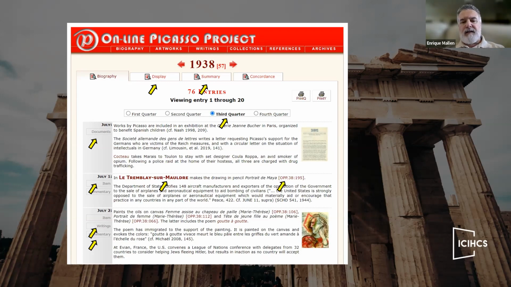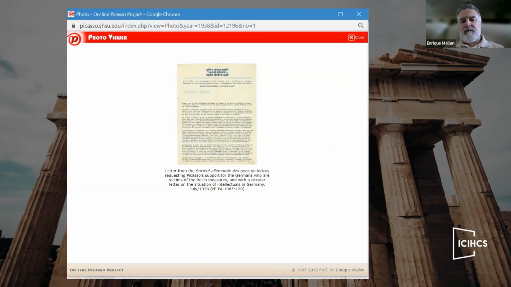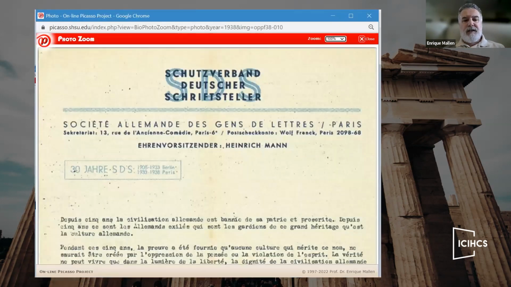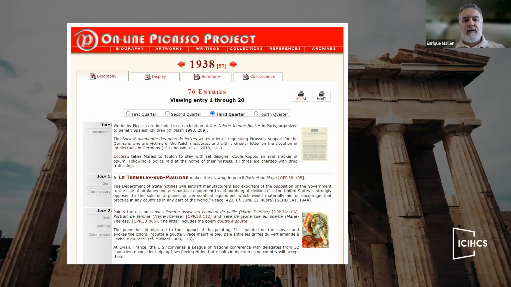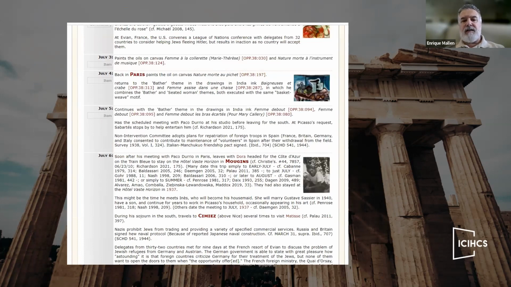And of course, we have hyperlinks to the works throughout the project, so you can click on it and see it. And in some cases, we have a little thumbnail that indicates that there are images of documents available. So here, for example, is a document. When you click on it, you see a little bit more information on it, and you can zoom in on it and read the contents of the document. So going back to 1938, you can scroll down and you see the information. So you can see here that the cities that are highlighted in dark red are movements that Picasso made from Paris to Mougins and so on and so forth.